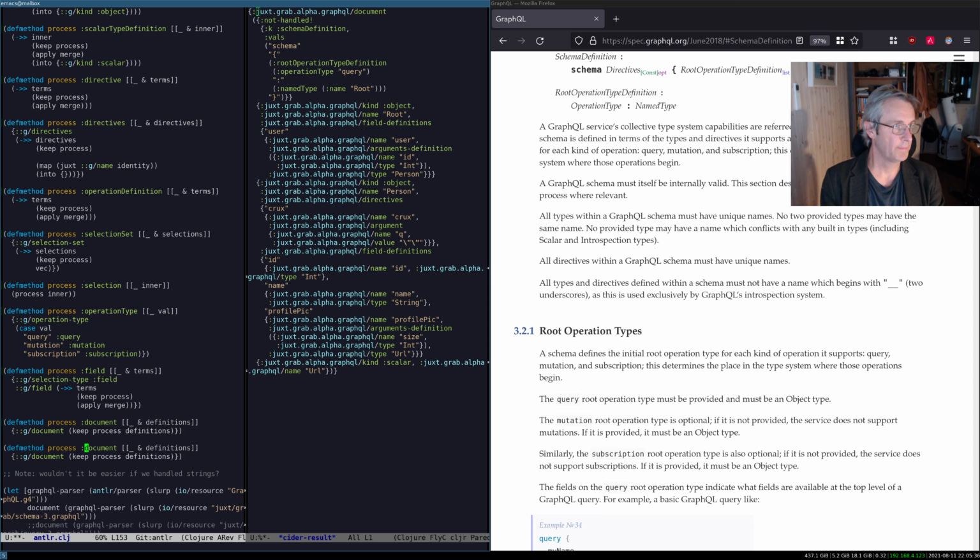That would be a schema definition, which would have some terms. We can process those terms. And that would give us, if we apply merge, we'd have a schema.